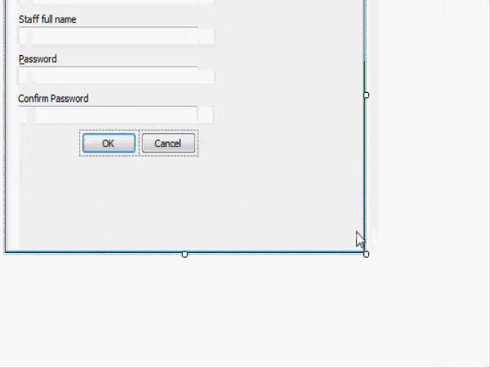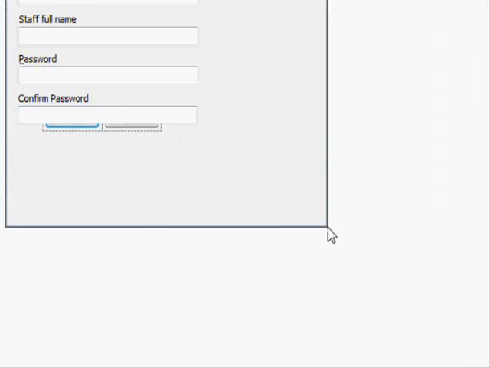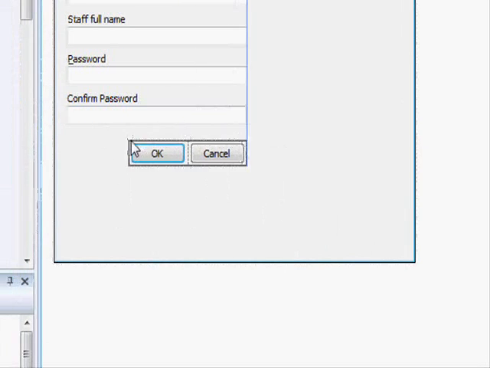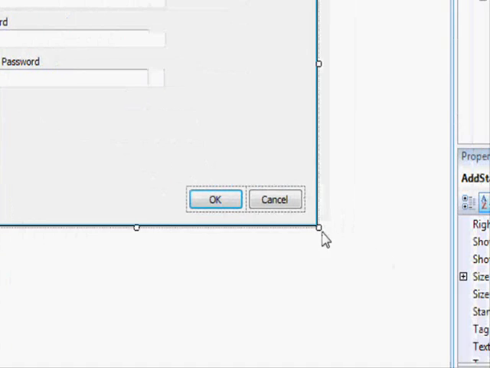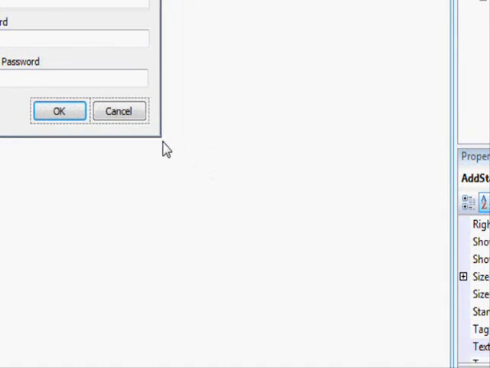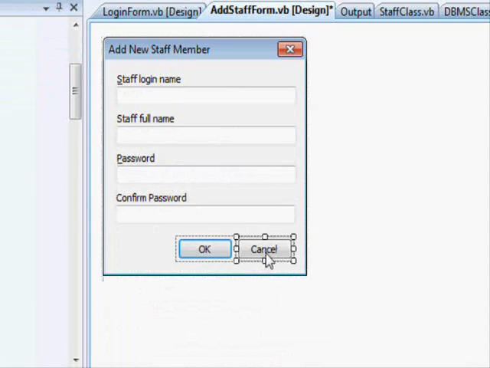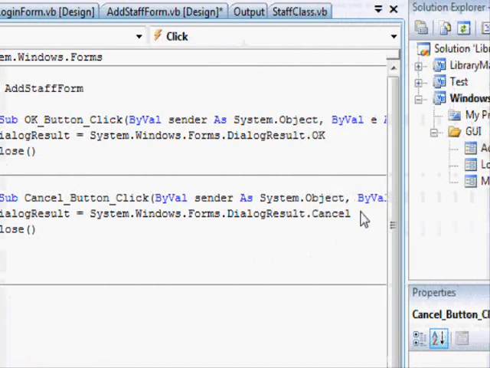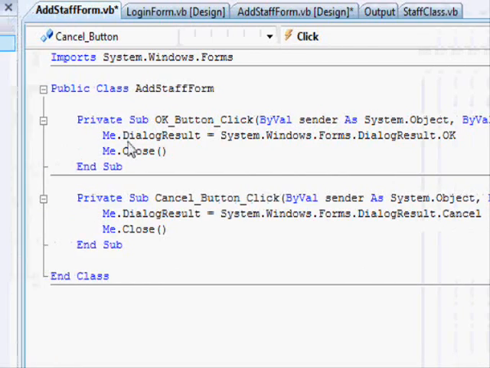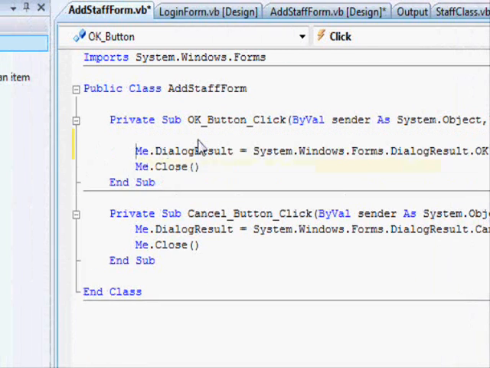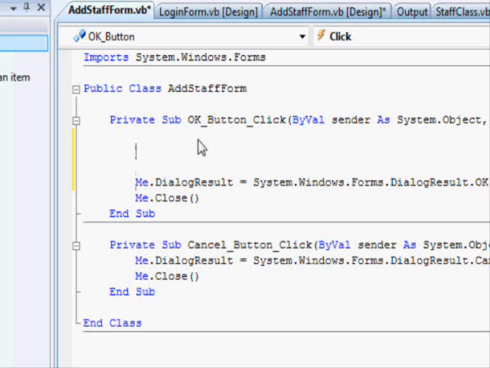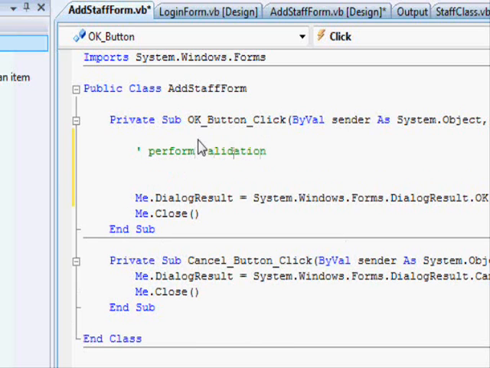And finally, you want to put this here. Okay, so you have this one. Now what happens when you hit cancel, you are gonna display a cancel? What happens when you hit OK? Perform validation. There you go.